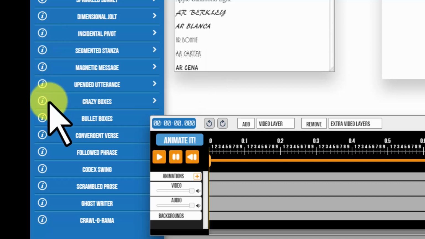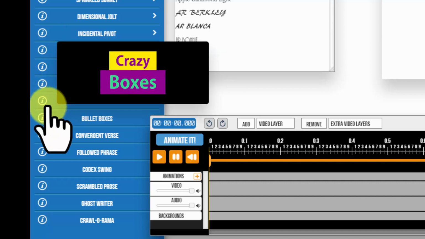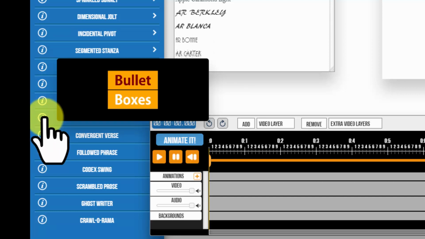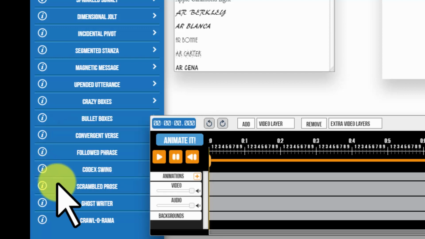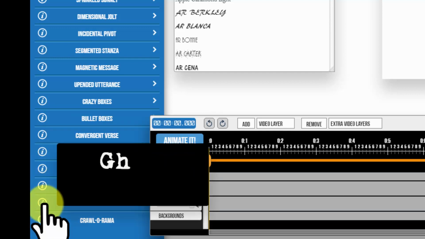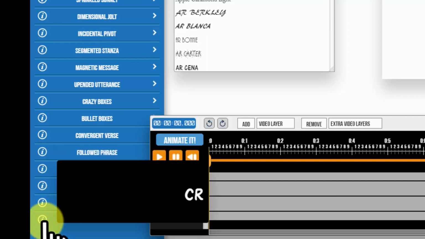Very cool. Crazy boxes is another favorite. Bullet boxes is definitely one of my favorites, and I have a video that talks about this at some length because I like to use bullet boxes to create a call to action at the end of a video. Followed phrase. Codex swing. Scrambled prose. Ghostwriter, click, and it gives you actually sound effects to correspond to your text, and that's very neat. And Crawl-O-Rama lets you create text moving from side to side or from top to bottom or bottom to top.